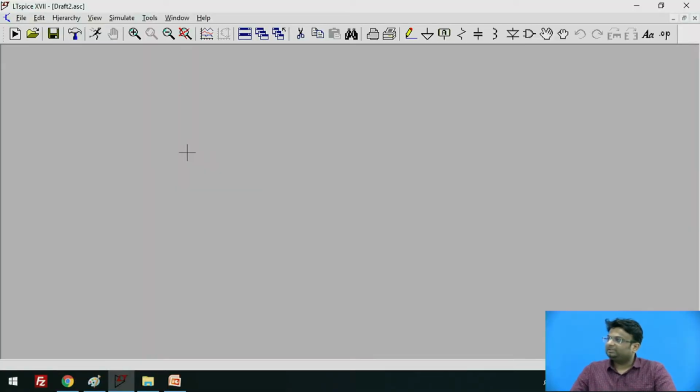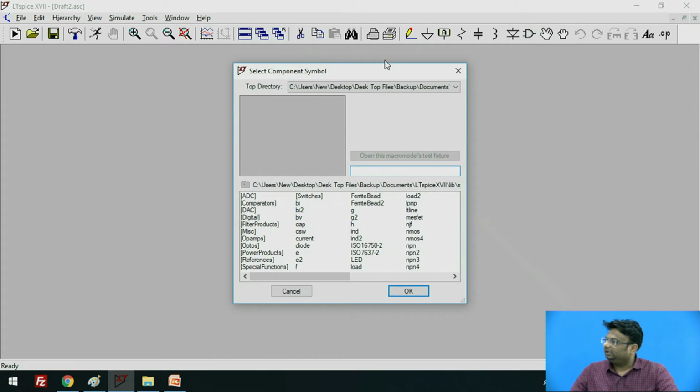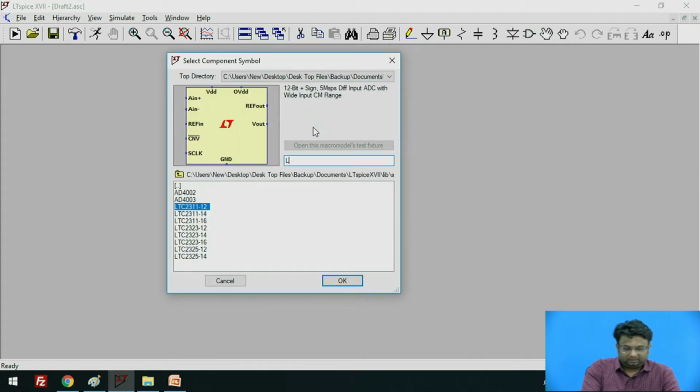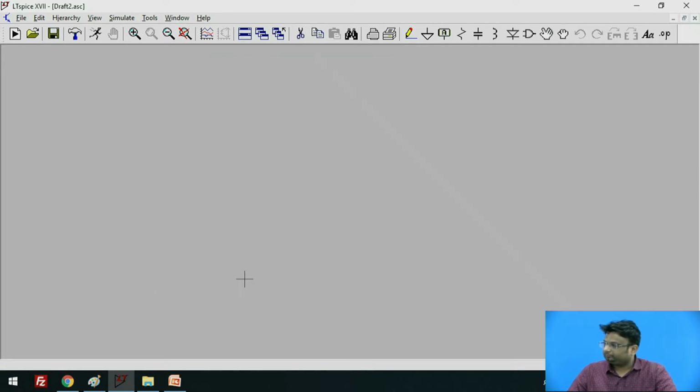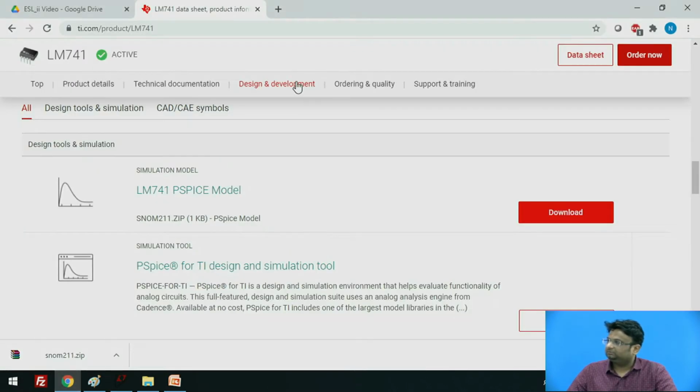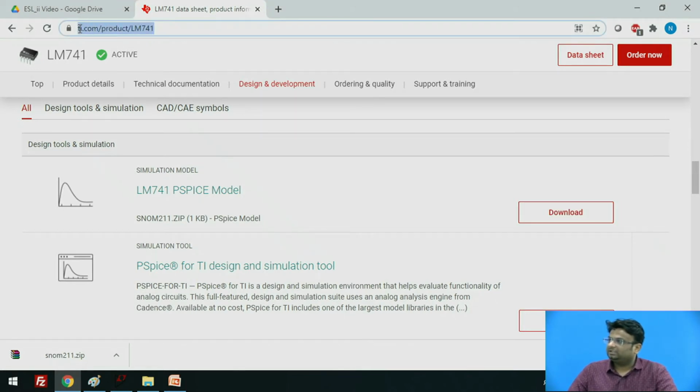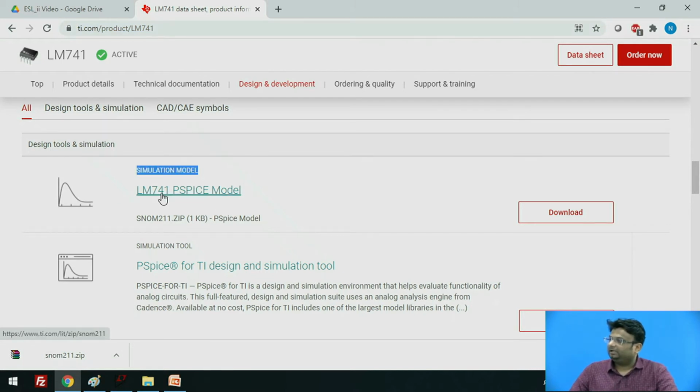Now, this is the LTSpice environment. If you go to the component and search for LM741, you will find that there is no library available. So, what to do? Go to the website texasinstruments.com/product/LM741 and there you will find a simulation model which is called the LM741 PSpice simulation model.